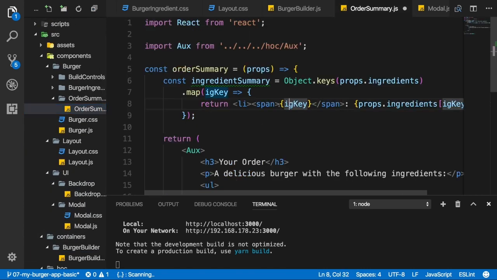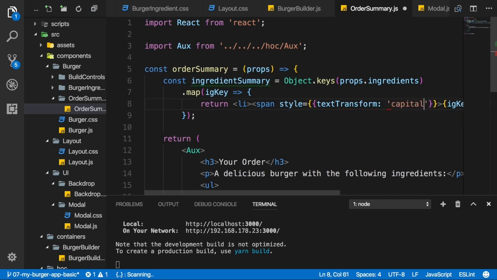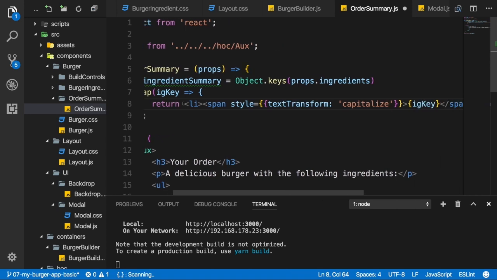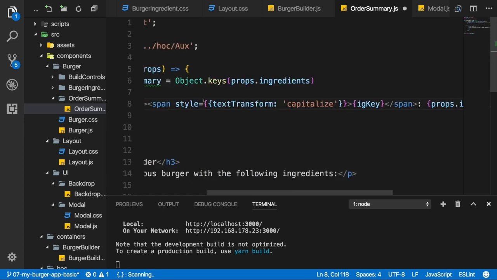So therefore I wrap the name into a span so that I can use some inline stylings here and simply set this to a JavaScript object. That is why I have double curly braces. The outer pair is for marking a dynamic entry, and the inner curly braces are simply a JavaScript object. And there I will set the text transform CSS property to capitalize. So simply using some inline styles here. Now let me wrap this over multiple lines to make it a bit easier to read.